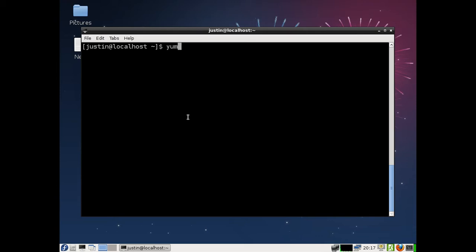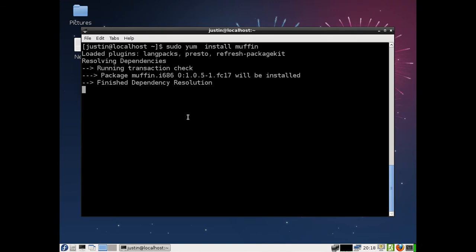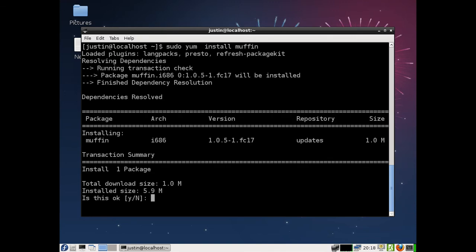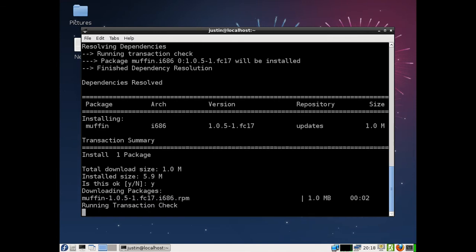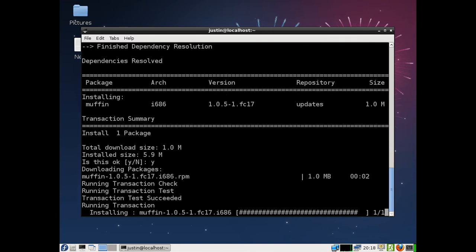So first of all, make sure you're the root user. So sudo yum install muffin, and hit enter. Now, there we go, 1 megabyte, too easy. Click yes, hit enter, follow the prompts. That shouldn't take too long.